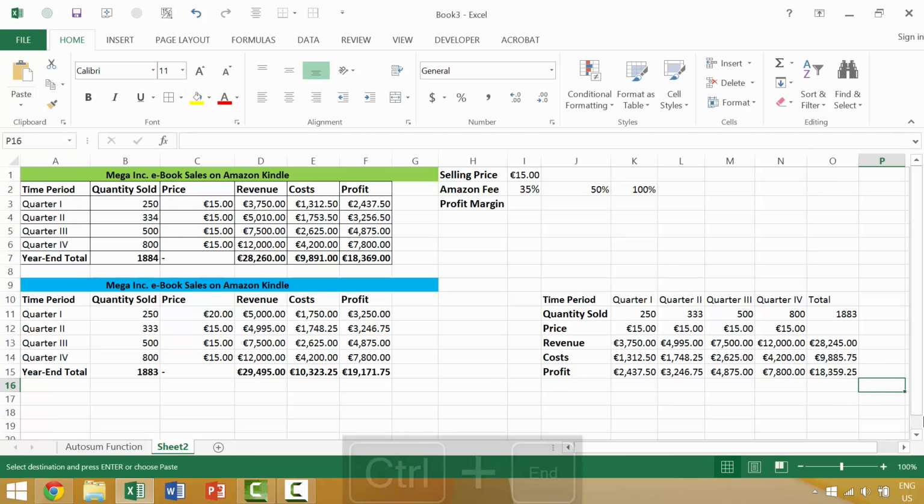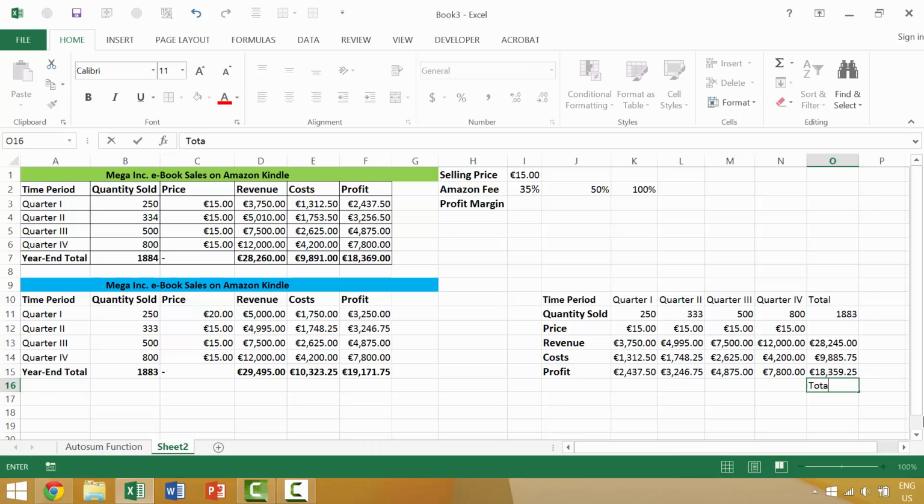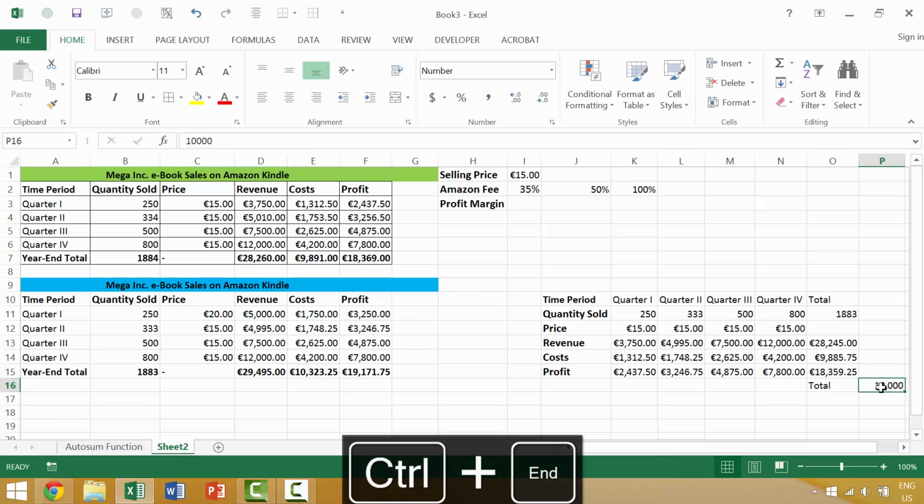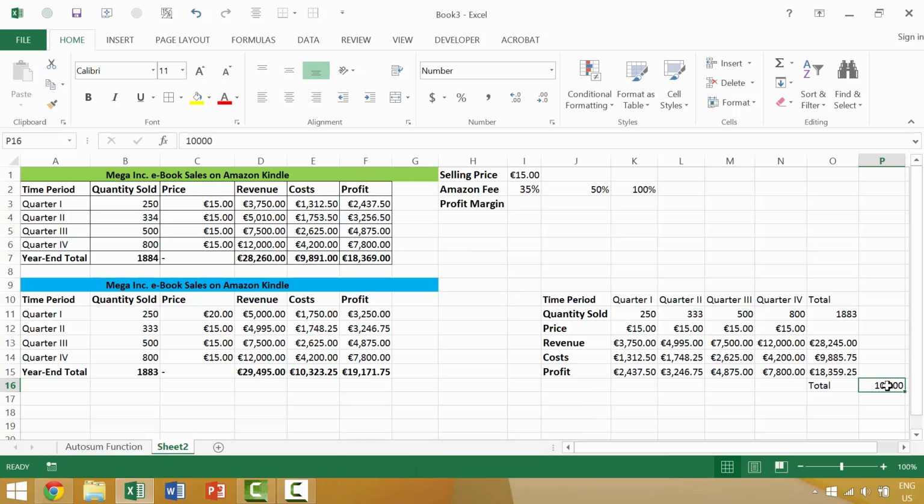So say we were to have some additional data, so we'll say total, and then we'll just say 10,000. Now, when we press control end, it should move to this column here in P15. Because P15 is now the largest outlier, the furthest column, the furthest row that we have in our data. So we're gonna press control end, and as we imagined, it would move to this specific cell, that of P16.